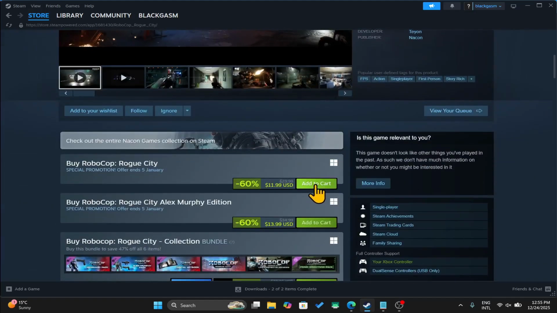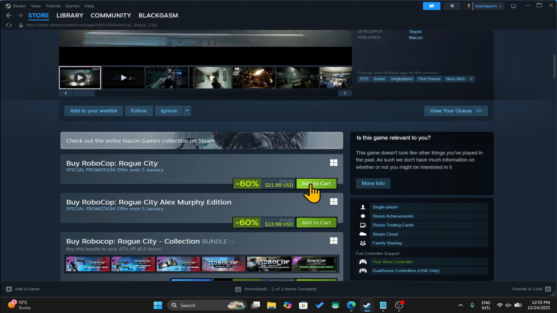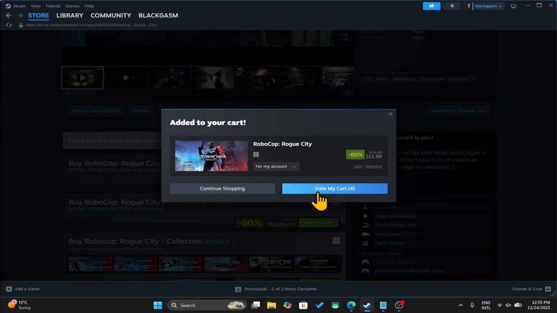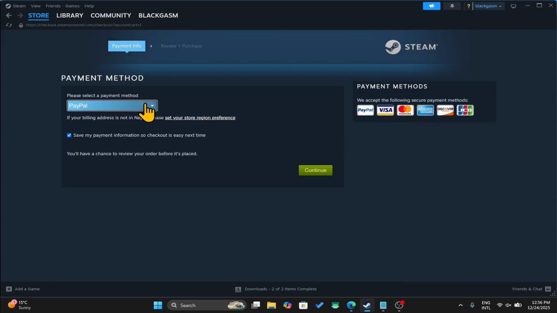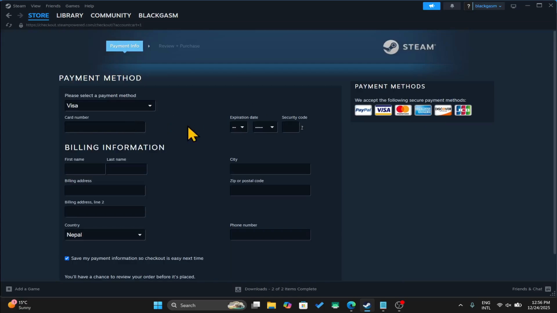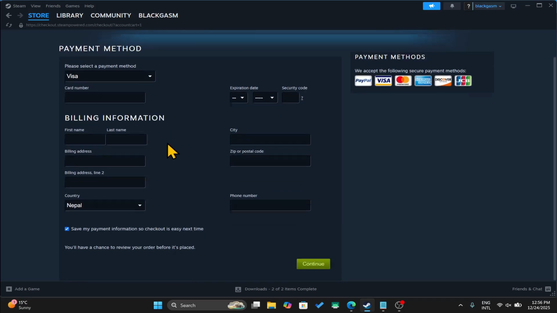Scroll down and click on the Add to Cart button alongside your preferred bundle or edition. You can then click on View My Cart to continue towards your payment. Now you will have the option to use either your Steam wallet balance or any one of the payment methods from the drop-down menu. After choosing your method, enter the credentials followed by your billing information. Then as soon as you complete your transaction, the game will be added to your library.